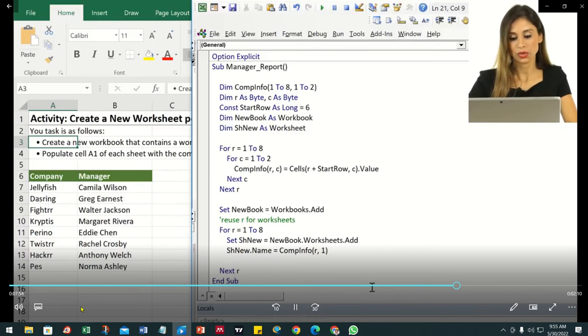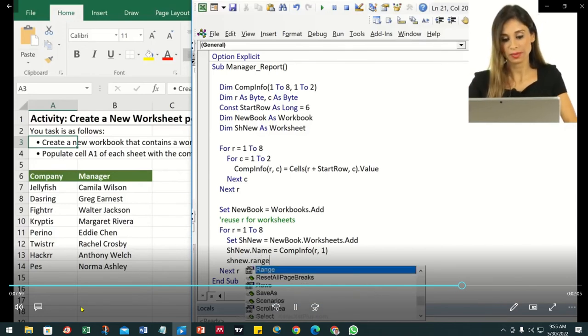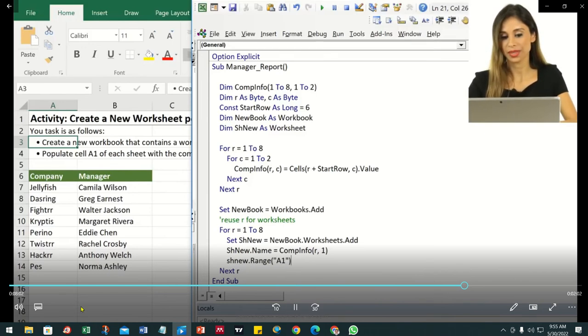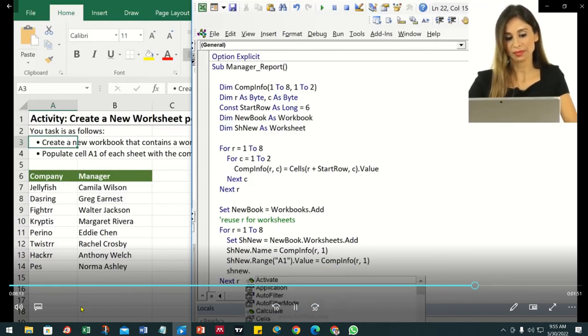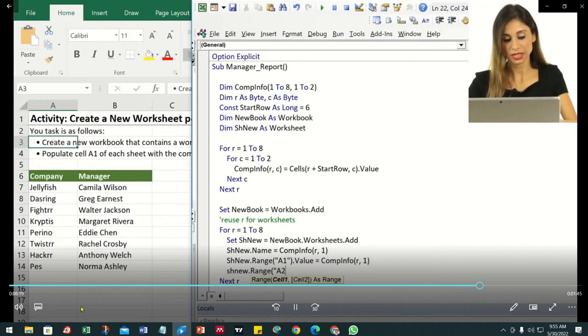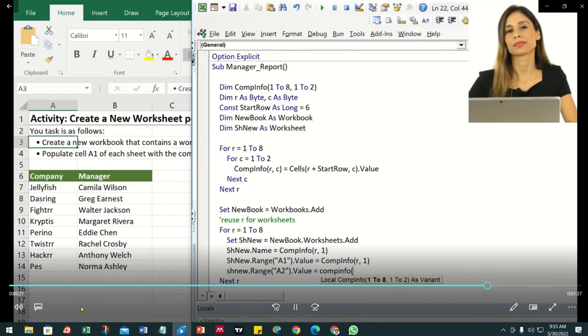Then I can also do sh new dot. Now I want to write in cell A1, so I'm going to do dot range A1 dot value equals the comp info, the same thing, right? It's going to be R1. And now the next one, well, here I could have actually used a with and end with statement. I can do range A2 dot value equals, what should this one be now? R2, right? Because I want to put the manager name in cell A2.